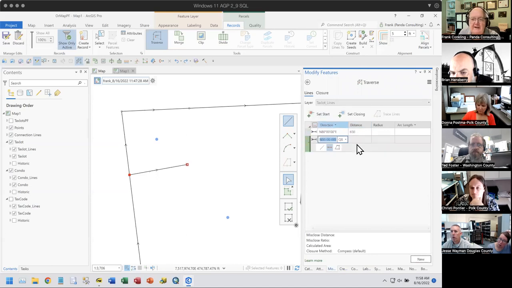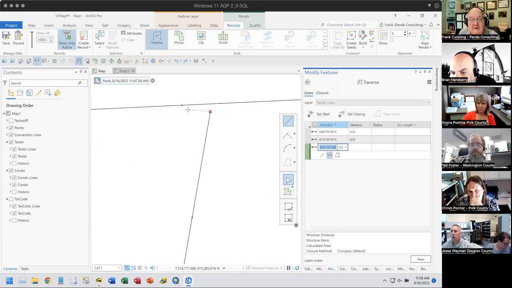Okay. And then I'm going to go north, maybe 10 degrees northeast for 600 feet. All right. But that's supposed to close over to that point there. And again, I'm exaggerating this because I want to demonstrate what you should be doing if you use this technique. So that's where I should be closing instead of here.